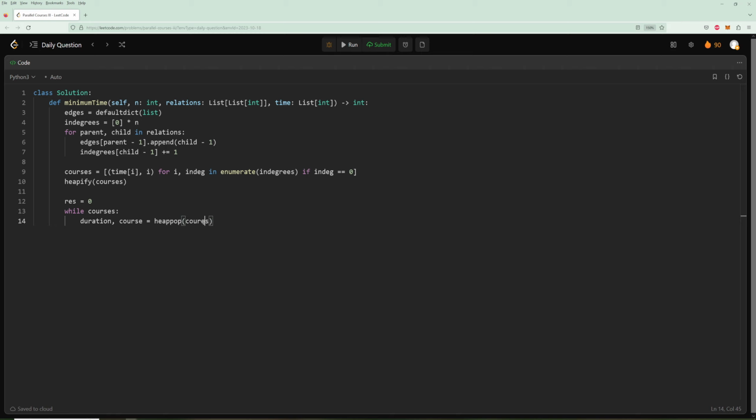So this is the total duration of the course. Like this is how long it took to get here, to get to finishing this course. Then we're going to update our result to be whatever the last course we took was. Then we're going to check all the children in edges of course. So we're going to check them all. We are going to decrement all their in degrees by 1, right? Normal topological sort.